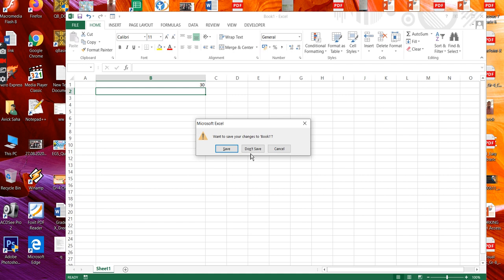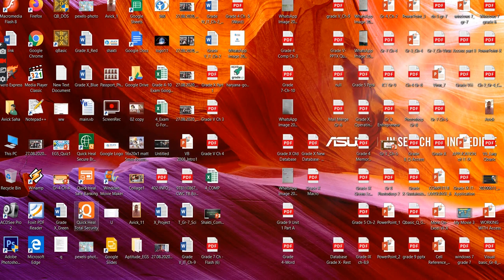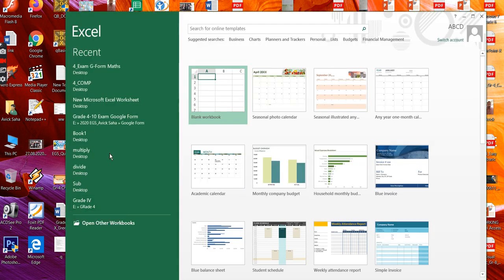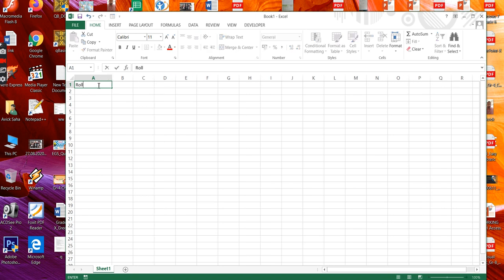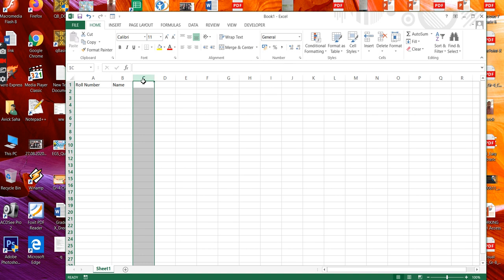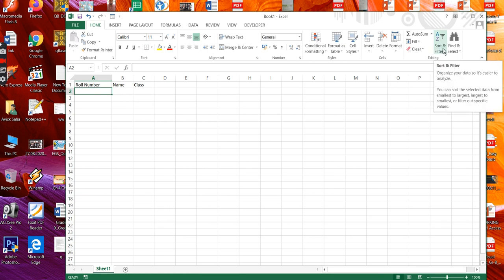How to sort the data. Again, I no need to say it again. I'm just opening Microsoft Excel. Now I will make a few things that you will see here: name, name, and class. You people know how to do sort and filter. This is how you can do sort and filter. But with coding, you need to know how you can do sort and filter.